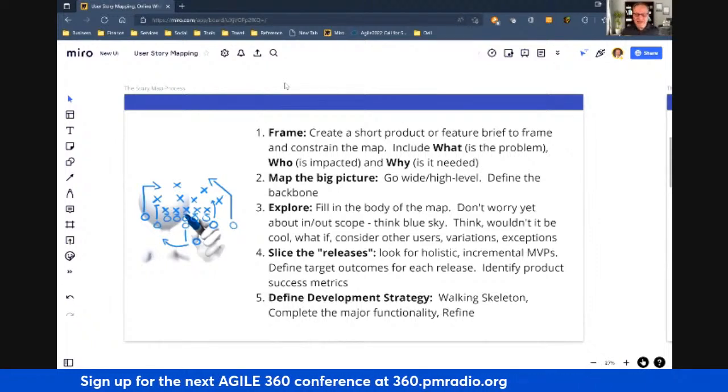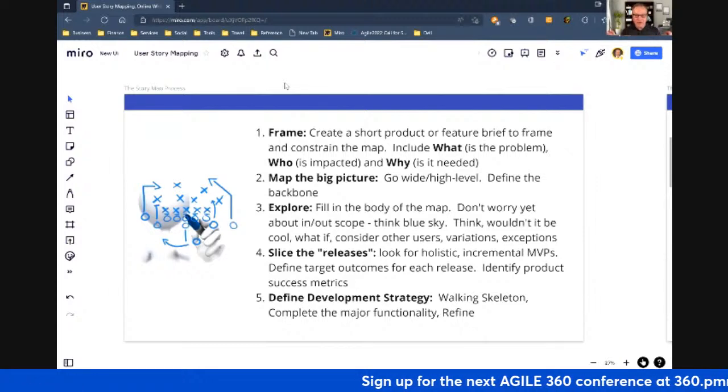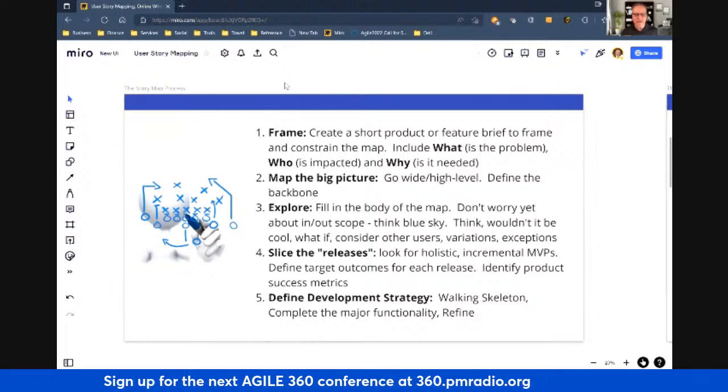All right, then you map the entire picture, right? So you go wide, and then we define the backbone. This is especially necessary when you're building a brand new product. Define the backbone of the product, or the walking skeleton of the product. And we'll talk a little bit more about that in just a little bit.